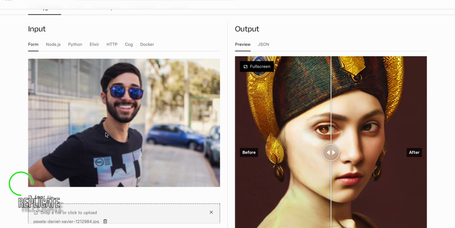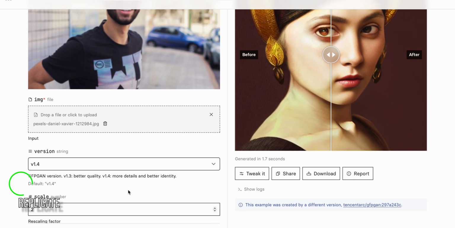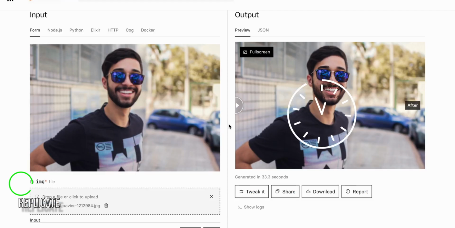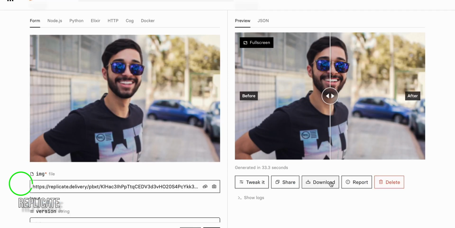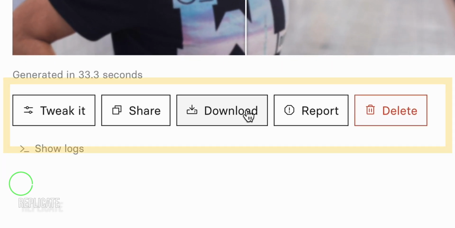Once your image is uploaded, you can choose which model to use and adjust the scale to determine the strength of the enhancement. After that, creating the enhanced image only takes a few seconds. You can share, tweak, download, report, or delete the image from the platform.